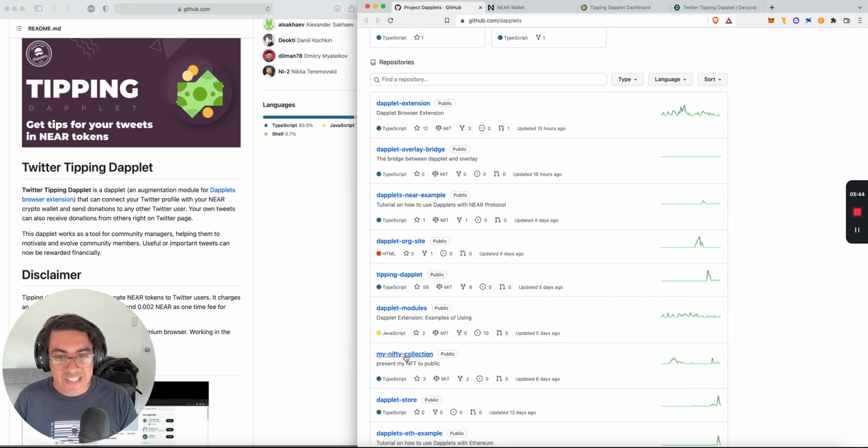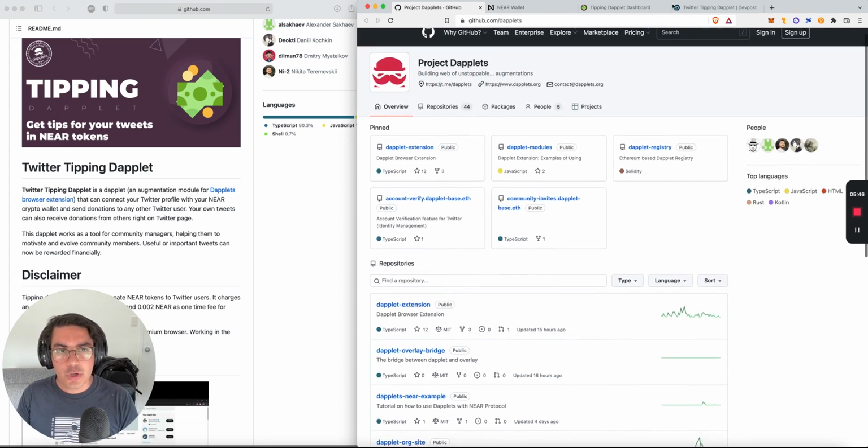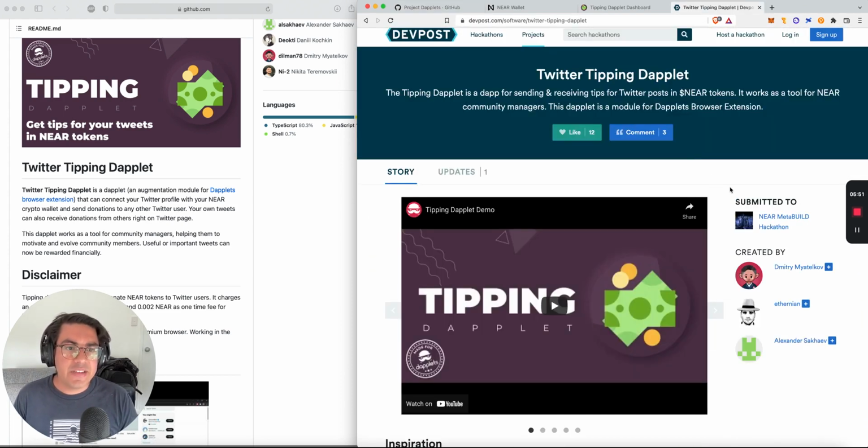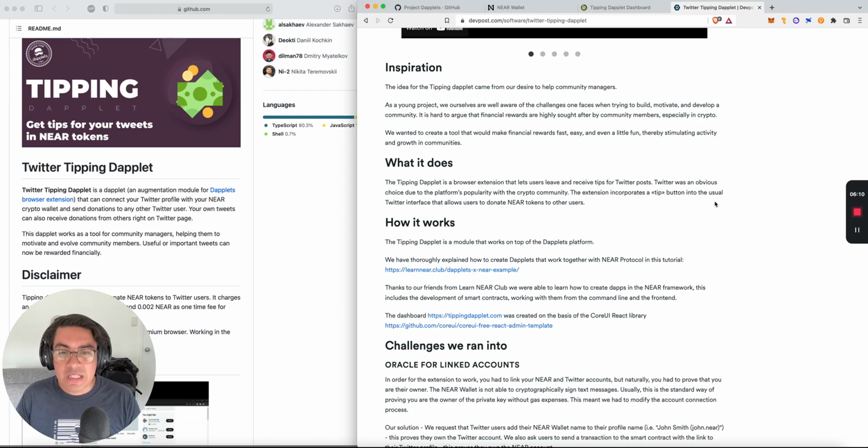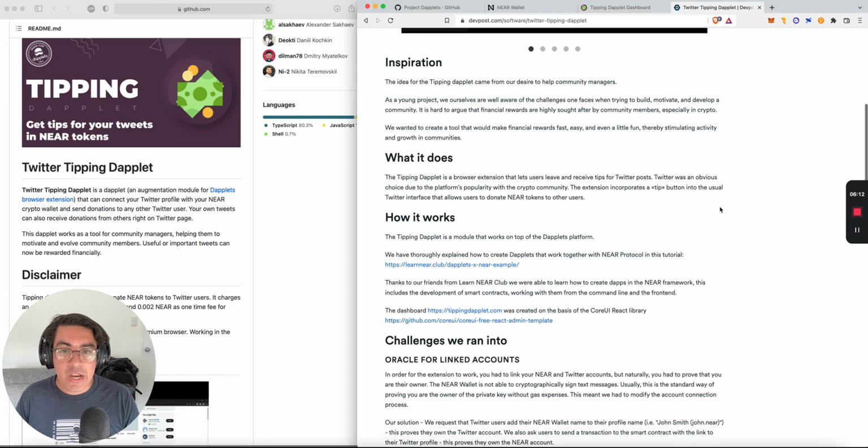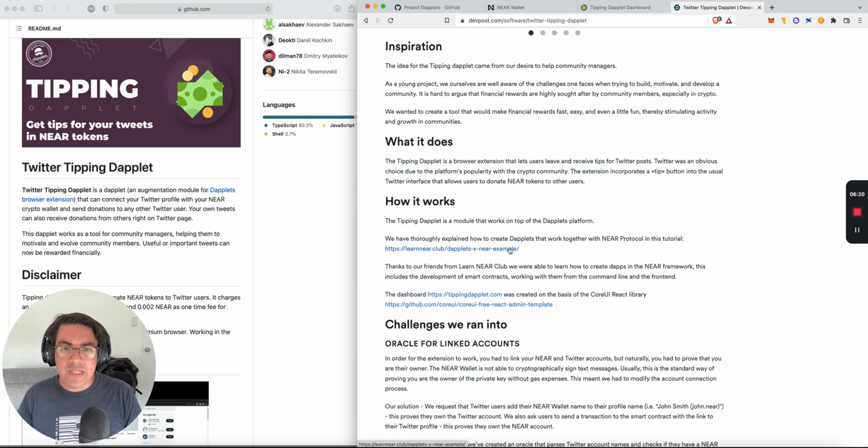There is an NFT Dapplet as well that we may cover in the future. The Tipping Dapplet, specifically for Twitter, was entered into the most recent meta build hackathon by Near. There is some really good documentation on how to create Dapplets on Near.